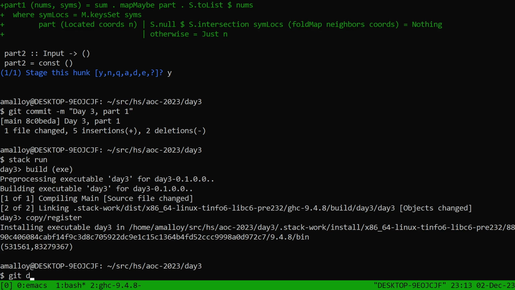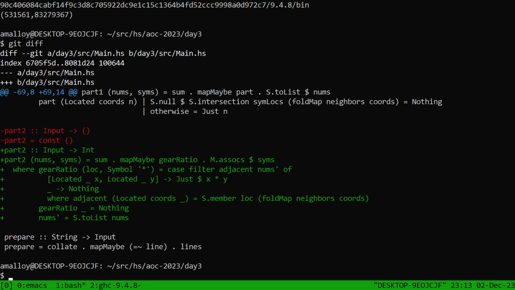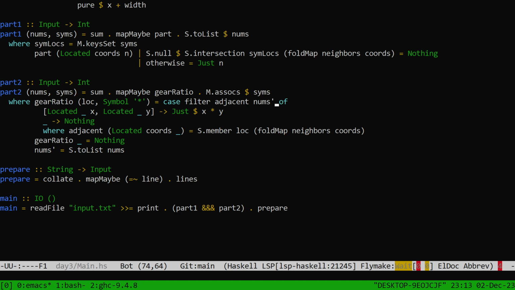Good. So part 2 ended up not being that bad after all. It's not efficient or anything, but we had the data that we needed at hand. One way we could have been more efficient would be to pre-process the set of numbers to just fold map neighbors over each of them once. In fact, that's a pretty easy fix, isn't it? We're already creating nums prime, right? Yeah, that's right.